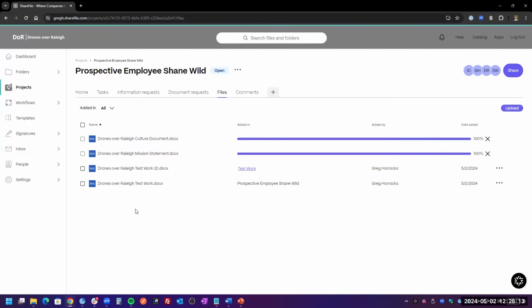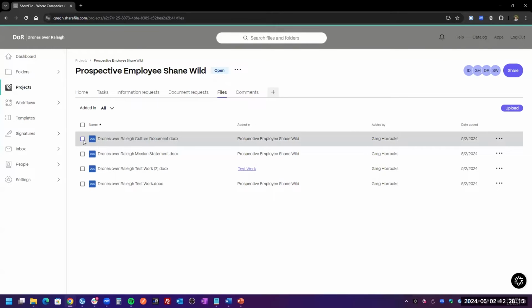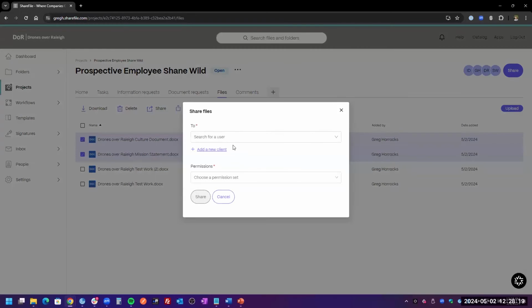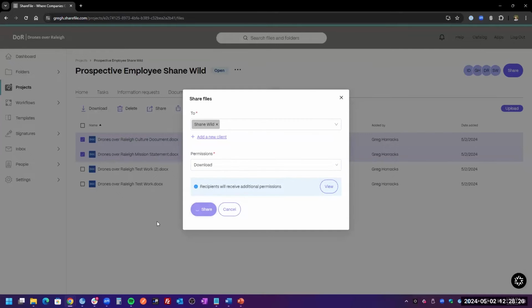Greg, while you're doing that upload, it may help people to understand, when they're looking right now, we see that there are 2 Drones Over Raleigh files, and one has the number 2. Correct. Yes.